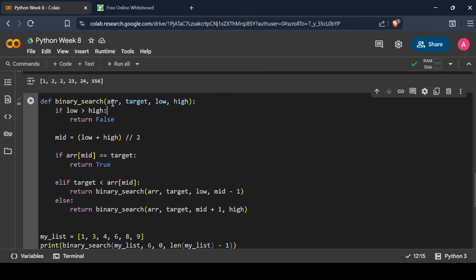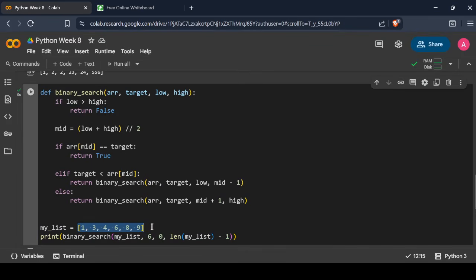So how are we defining this binary search? We define this binary search and give it 4 parameters. What are these 4 parameters? The first one is the array, the list of numbers that we have here. And the target is the element which we are searching for in this array.